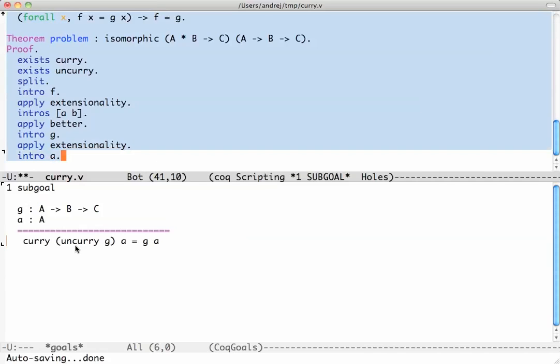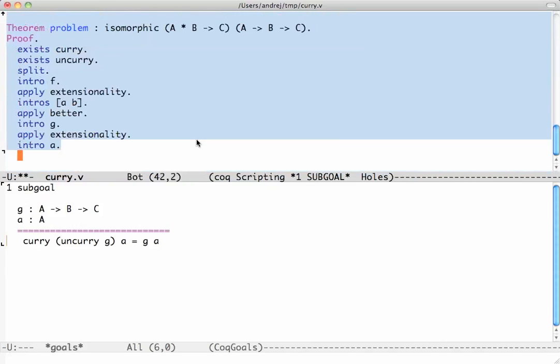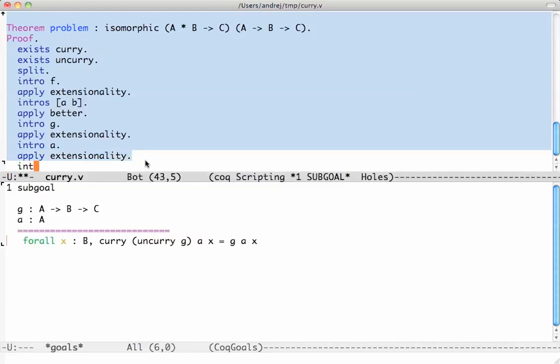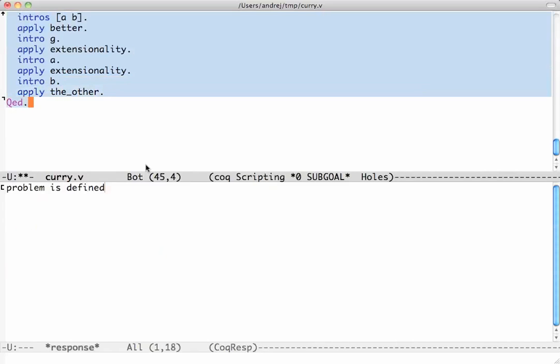We have here curry uncurry g of a equals g of a, but what I proved earlier, and suppose I want to use this, is I already had the b. What is going on? Well, another instance of extensionality is used, and then it'll go through. You see, because what is this equality about? G is a function from A to B to C. So G of A is a function from B to C. I'm still comparing two functions here. So I'm going to use extensionality again to get to the form that I had. And we're done.